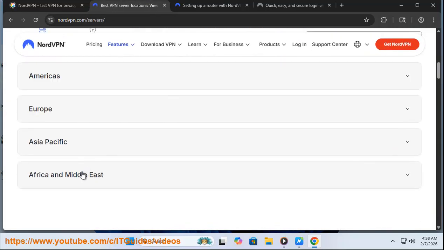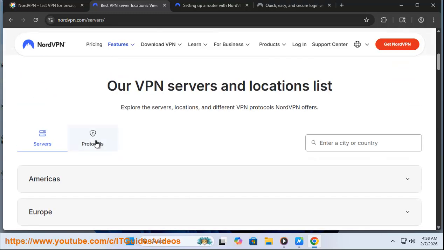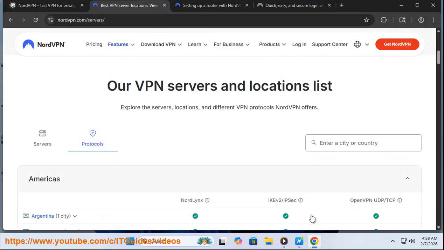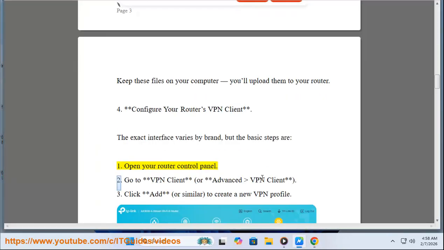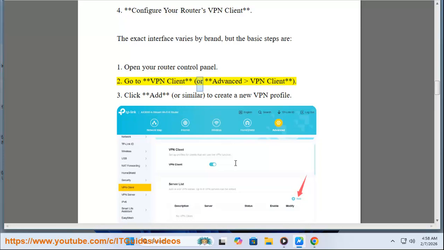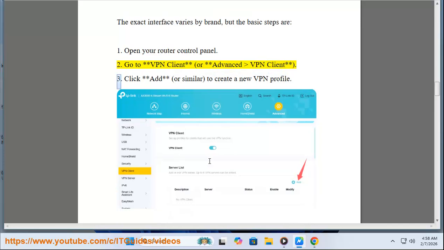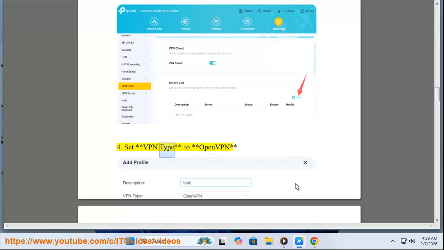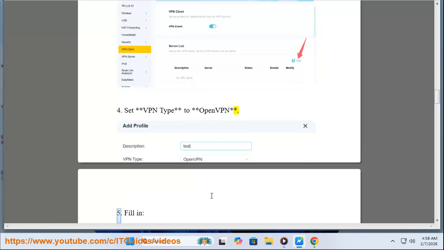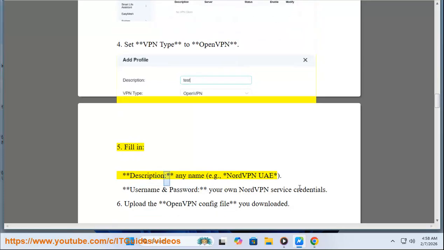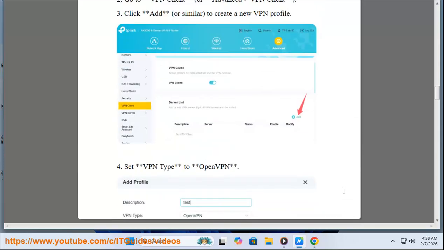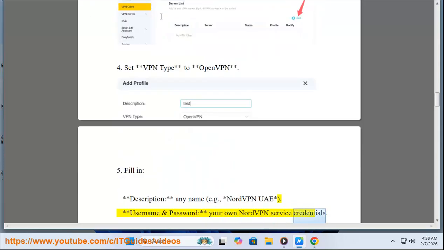4. Configure your router's VPN client. The exact interface varies by brand, but the basic steps are: 1. Open your router control panel. 2. Go to VPN client, or advanced VPN client. 3. Click Add, or similar, to create a new VPN profile. 4. Set VPN type to OpenVPN. 5. Fill in description, any name, example NordVPN UAE. Username and password, your own NordVPN service credentials.